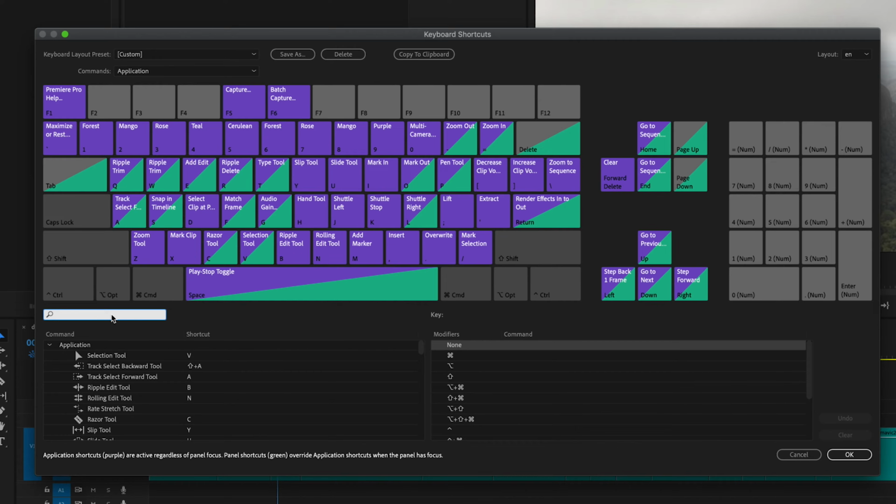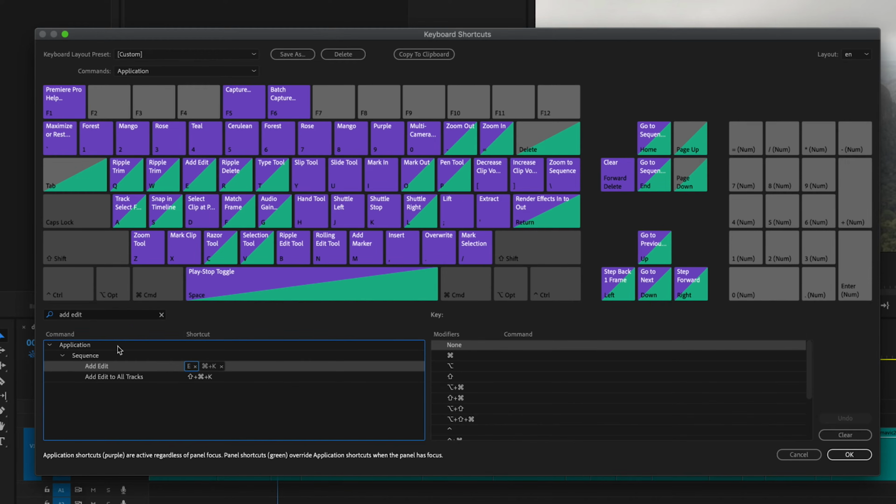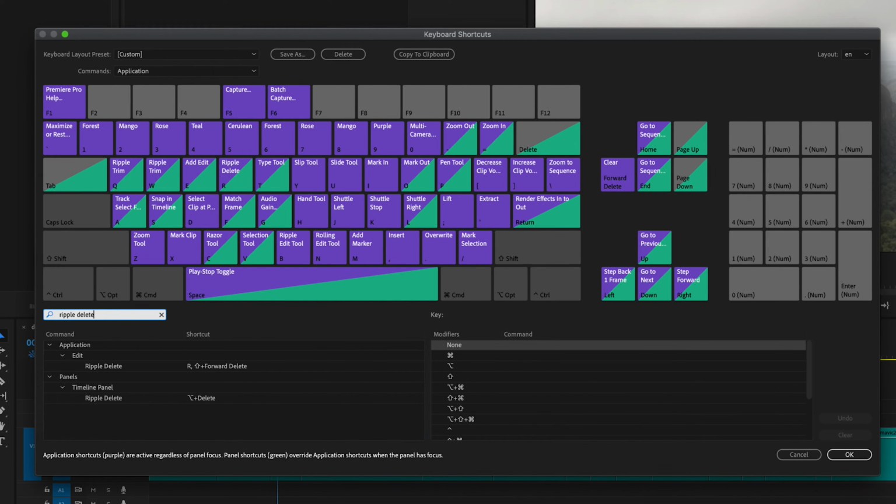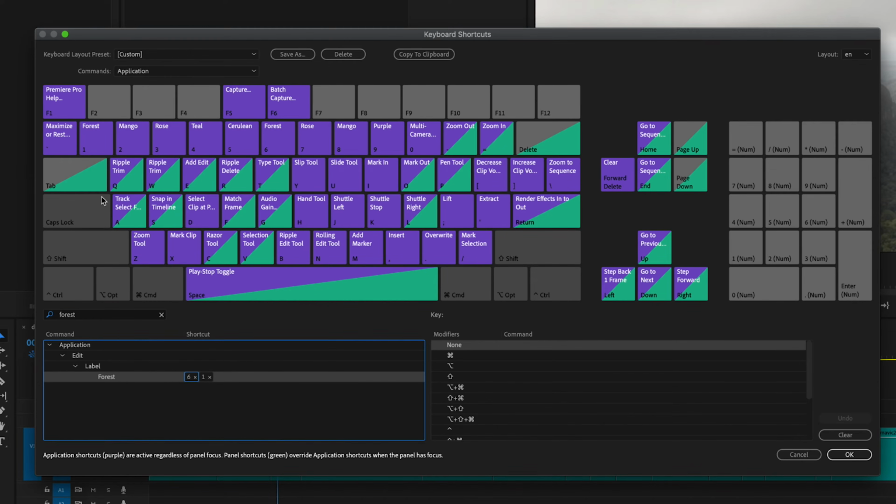The first thing we want to do is come down to this search bar and type in Add Edit, which is this one, which is Command K, and then we grab it and drag it onto E, and that one's ready to go. And the next thing we want to do is go to Ripple Delete. Here we go, Edit, Ripple Delete, and we're going to click this and drag that to R, and then we want to go through the colors. So you can either go through with like green, orange, that stuff, but I actually like forest as my green, so I set that to number 1.